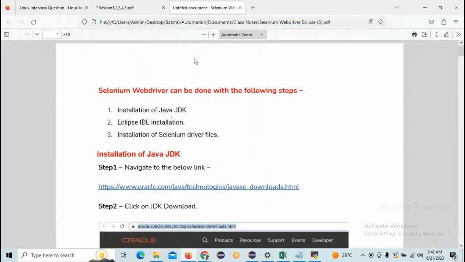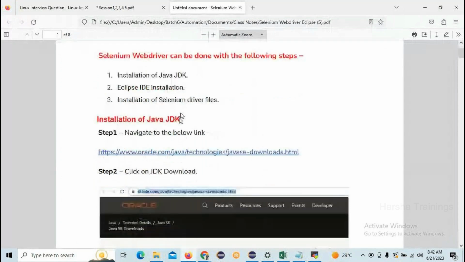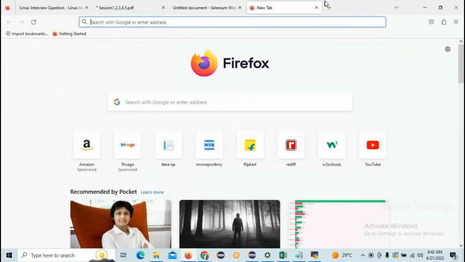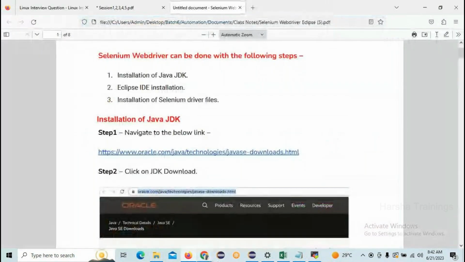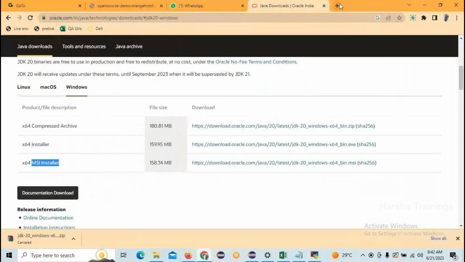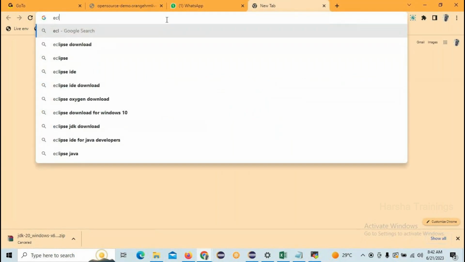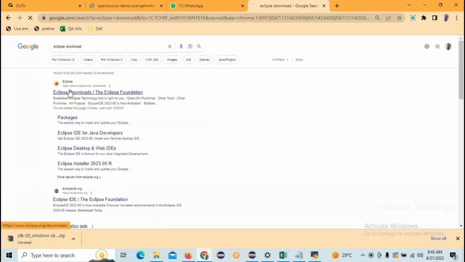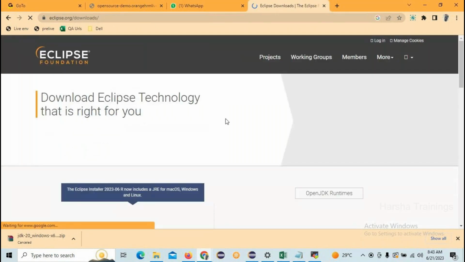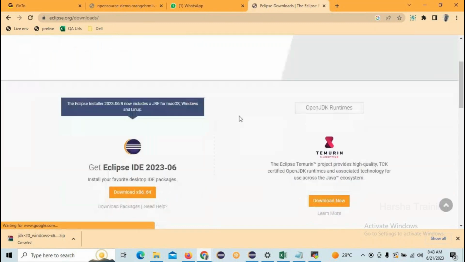Next one is Eclipse IDE installation. It is very easy. Go to Chrome again. The steps are also available in the document, even though I am telling them again. So if you want to go through the document, you can, or else you can watch the recording again later. Okay, so now install Eclipse, download. In the initial link you will get this one. Click the first link, and after that there is an option like this.